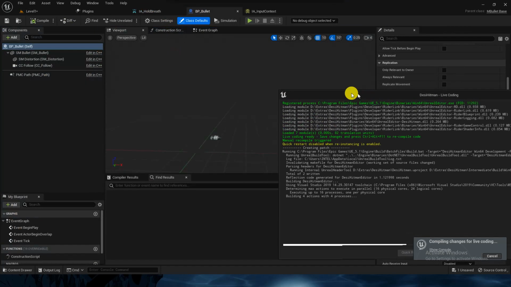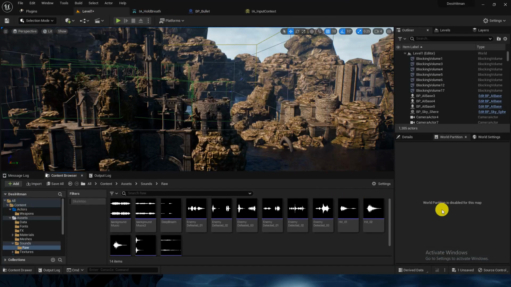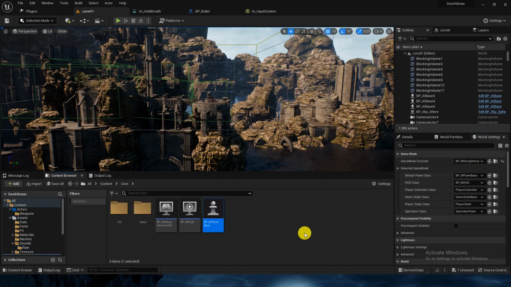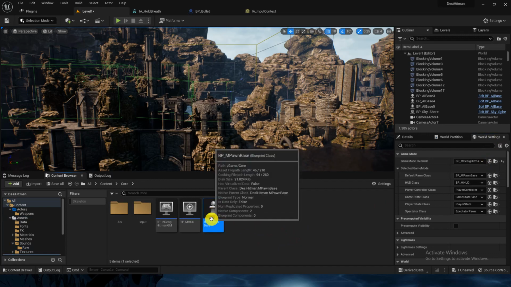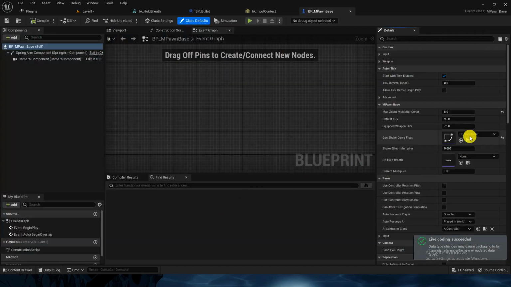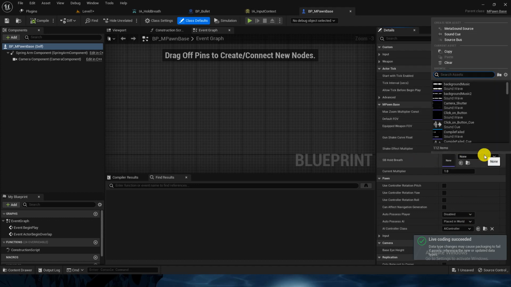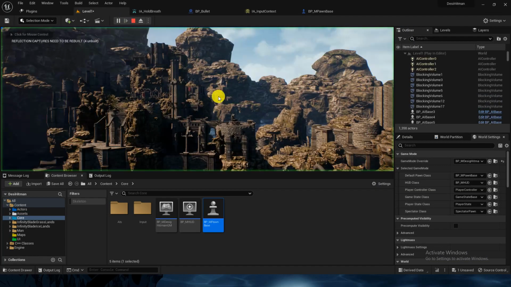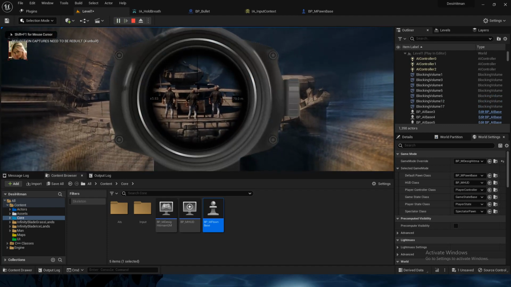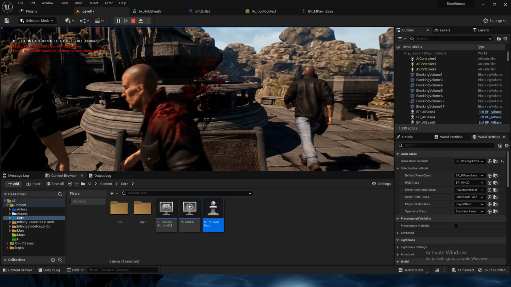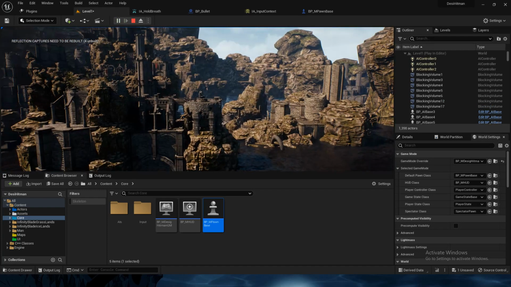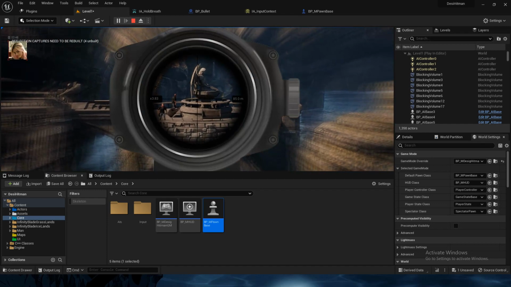Everything seems correct. So we will open the world settings, spawn base. Live coding done. So let's check SB hold breath, deep breath. Select this, compile and save. Let's test. Press shift. Okay, so I'm pressing shift. I am unable to hear any sound, or the effect is also not working.